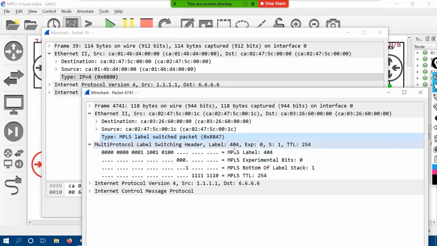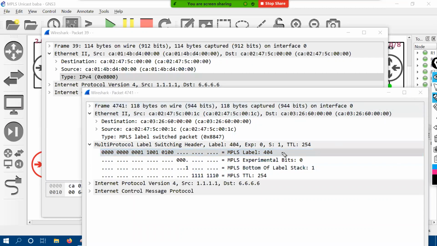In MPLS, we have an MPLS label. This is a 20 bit label. These three fields I'm not going to explain right now; we have a separate practical on them. What is the use of TTL, bottom of stack, and the experimental field?